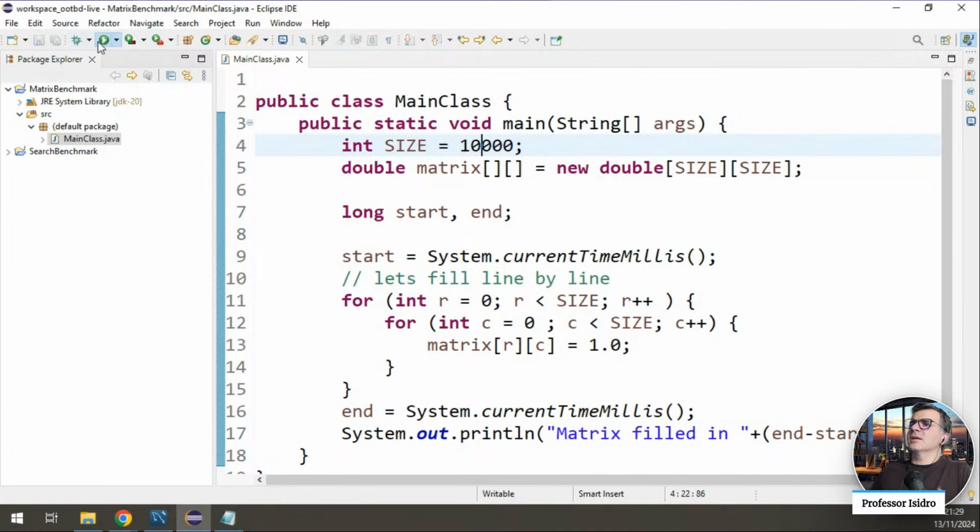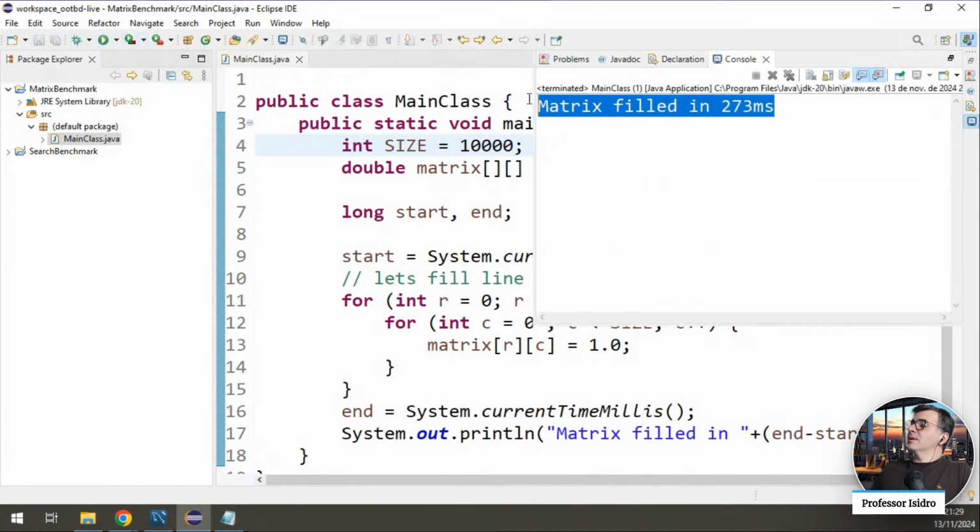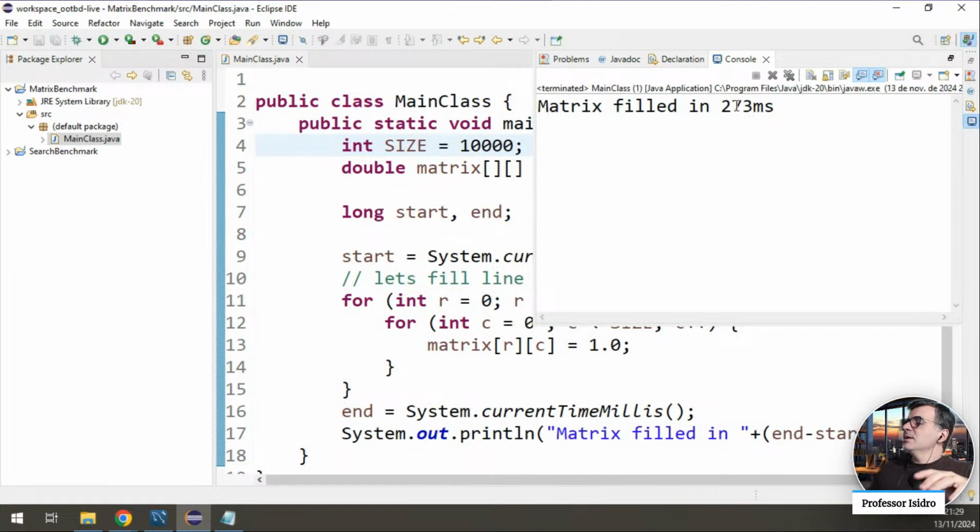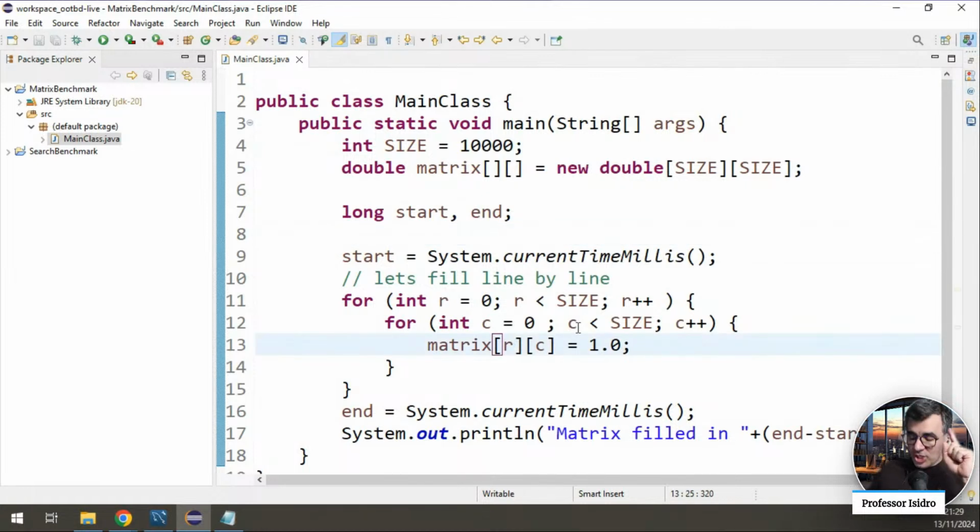Let's see, let's try. Okay, look, 10,000 by 10,000 matrix filled row by row in 273 milliseconds. Okay, okay. If I just change the way I fill it, in the first example row by row, in the second example column by column, look at the difference. Look at the difference.